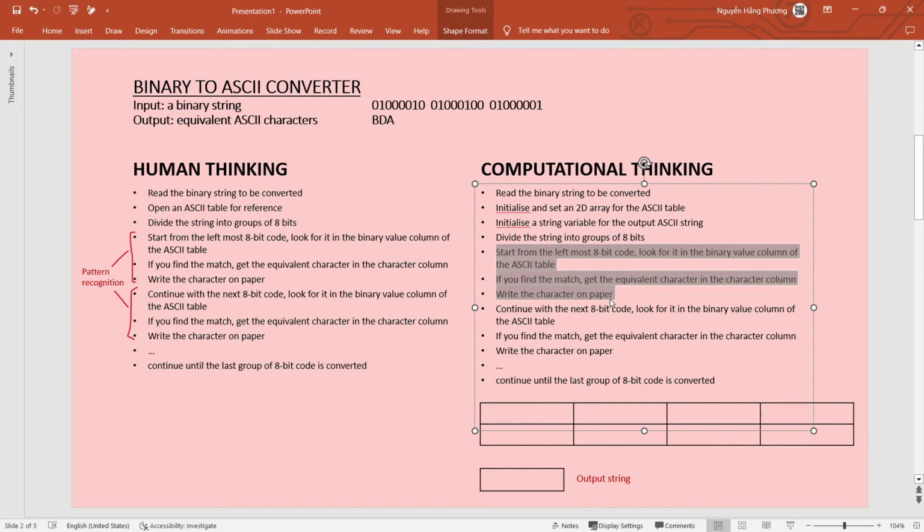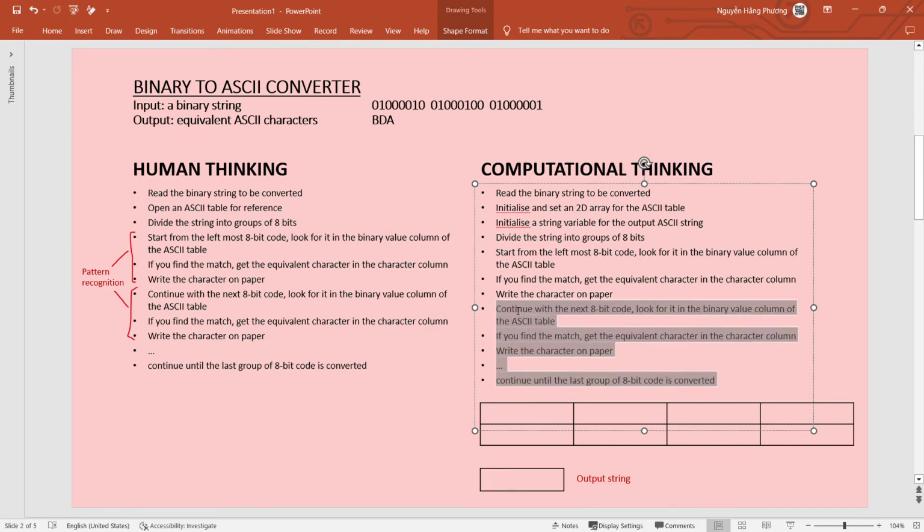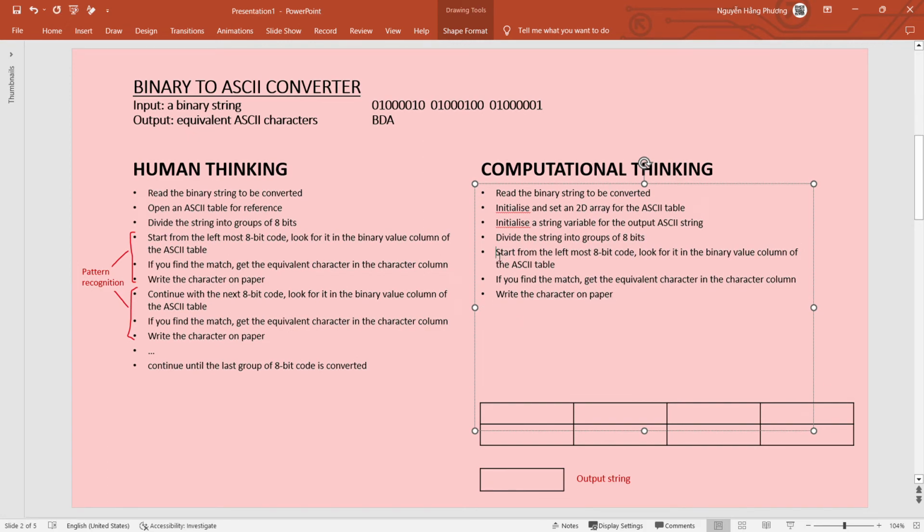Instead of writing all of this down, we will try to access it using the repeat structure. Repeat for each group of 8-bit code. Repeat what? Repeat, look for it in the binary value column of the ASCII table. I forgot to set the table, right?